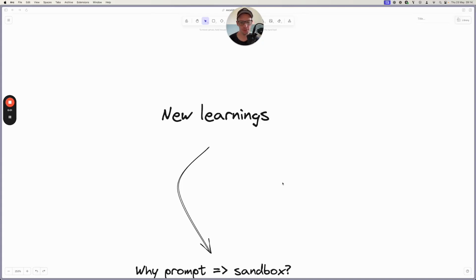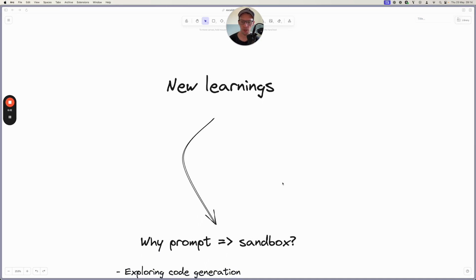Okay, hello. So I wanted to share my recent learnings on trying to put LLMs into product. And I've had this intuition that doing a prompt to Sandbox is a good concept for learning, but it's only been an intuition, and through playing around with it, that intuition has kind of surfaced into concrete things.